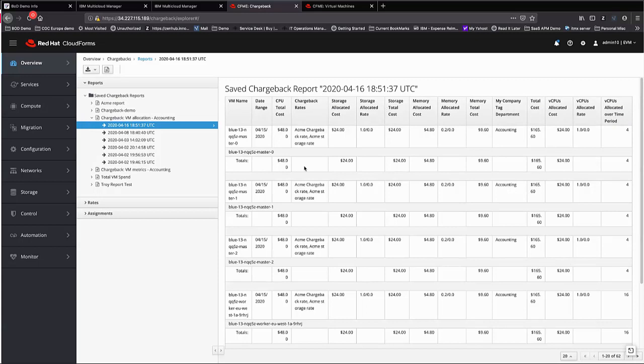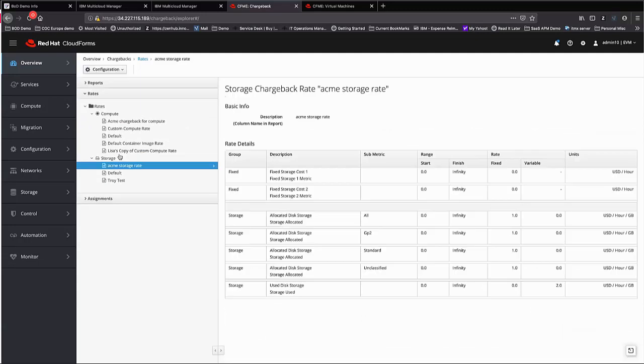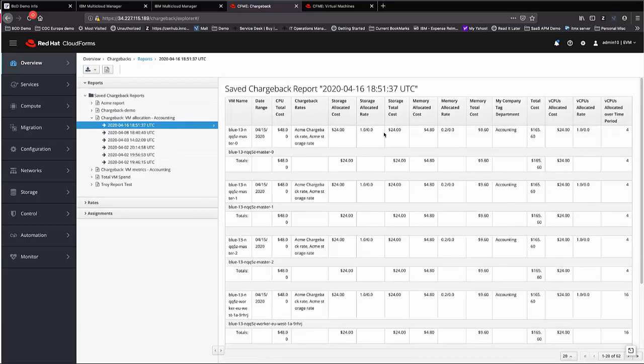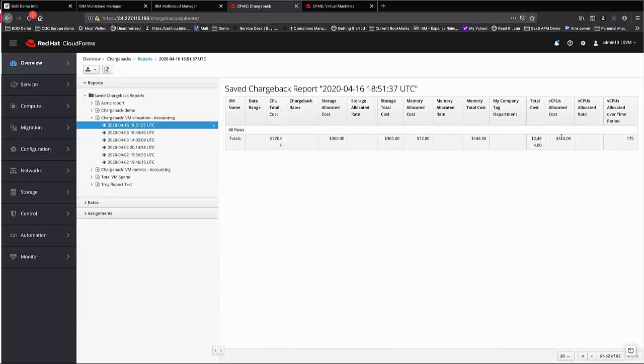We created a rate card, and the rate card essentially says how should I be managing the storage rates? How should I be doing the compute rates here, both fixed and variable? And then we built out a report which says, give me a report for this month for the department tag accounting. You could tag it by department, by region, or by owner. It's very flexible. And at the end of the day, you get to see all of the virtual machines. If I went to the last page, you'll see a total bill of 360 made up of it, right?